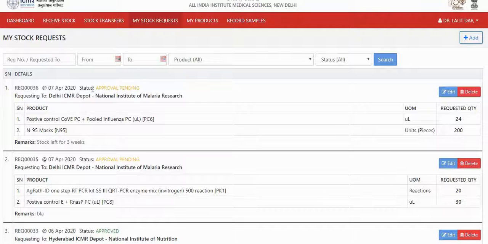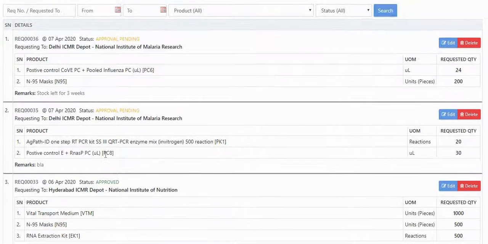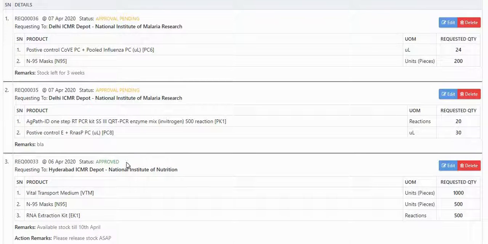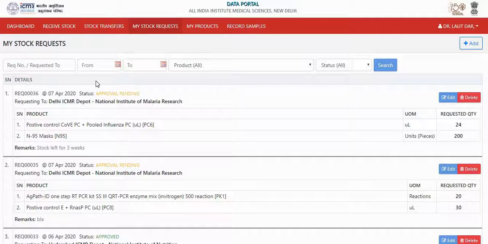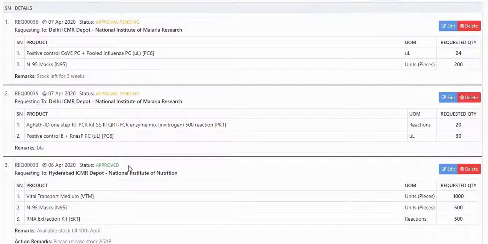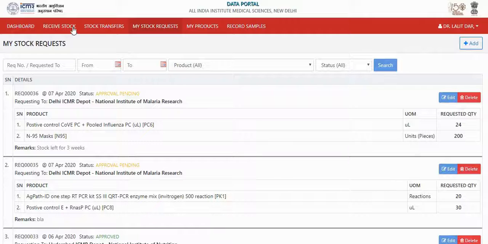This request will first go for approval to ICMR. Once approved, the status will show approved. In case you need approval urgently, you can write an email to ICMR mentioning the stock request number. Once approved, the depot will send out the stock. It will be visible through the Receive Stock option.